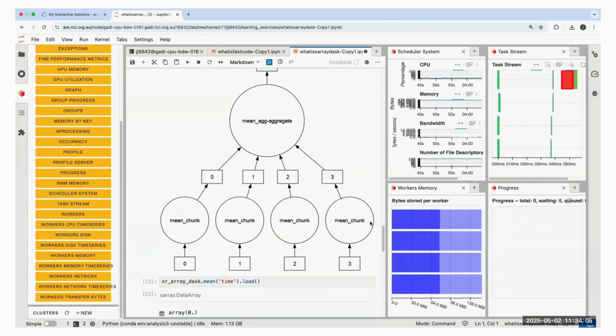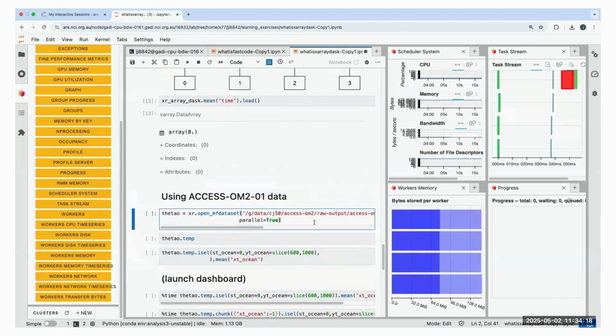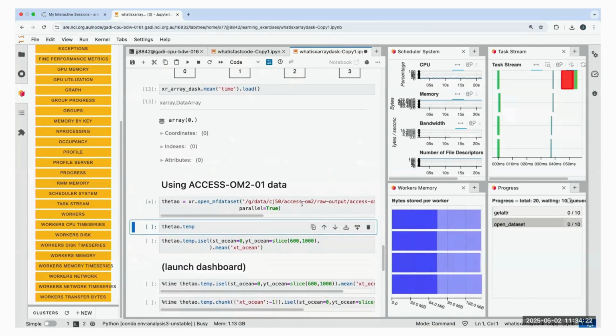Now, obviously, if you have 12 numbers, it's faster to just do them all at once. It's not worth the extra time working out who's going to do which bit piece. But I wanted to show that as an example. So let's use something slightly bigger. So this is a bunch of data I also pulled from ACCESS.